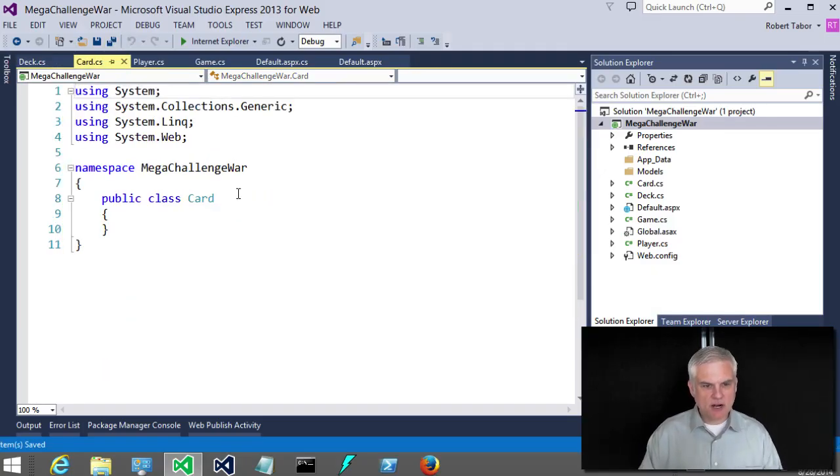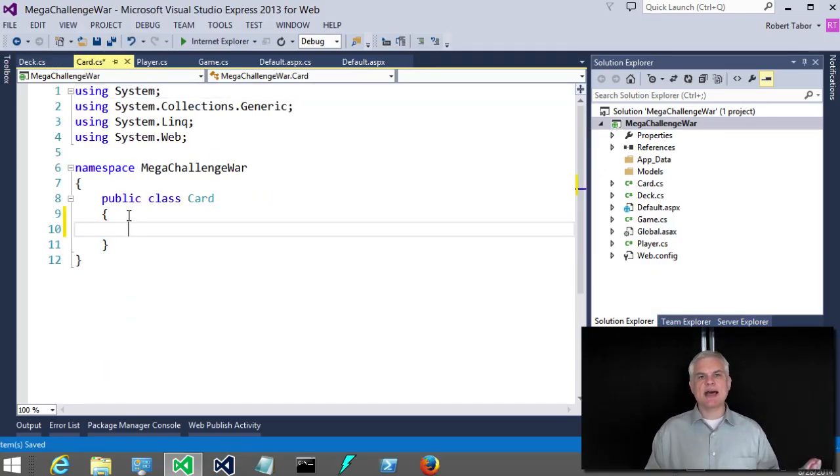All right, let's go to the card class, because what does a card have? It has 2 pieces of information. It has a suit, that would be clubs, hearts, diamonds, and spades, and then it also has a kind, that would be 2, 3, 4, 5, 6, 7, 8, 9, 10, jack, queen, king, ace, right?